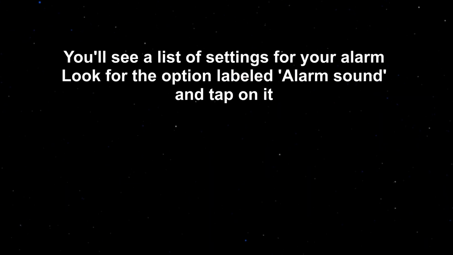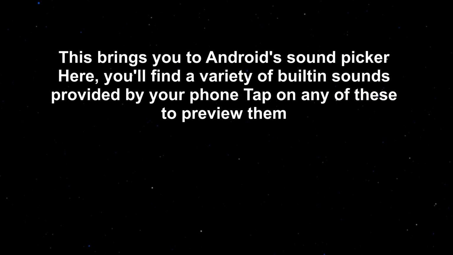You'll see a list of settings for your alarm. Look for the option labeled Alarm Sound and tap on it. This brings you to the Android Sound Picker. You'll find a variety of built-in sounds provided by your phone. Tap on any of these to preview them.